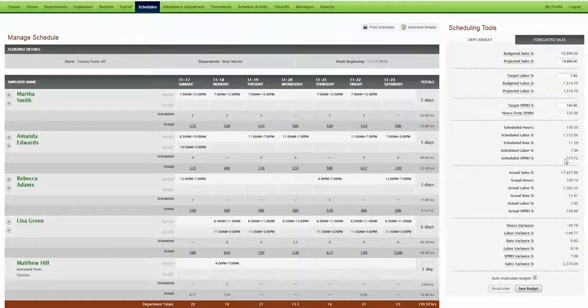And scheduled sales per man hour. It's the schedule that you've written, 151 hours, $151.72, and we said you've got to be at 150. So this is a very productive week for the store.